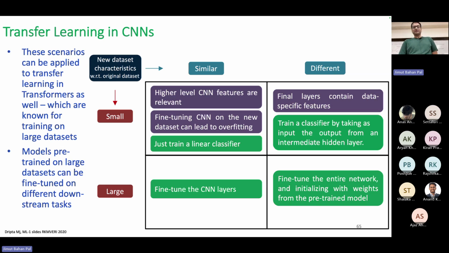But if you follow the chart, a model which is trained on a large data set will have a similar downstream task, or a different downstream task. So we select a certain set of layers to fine tune those models. So this is, in general, transfer learning.